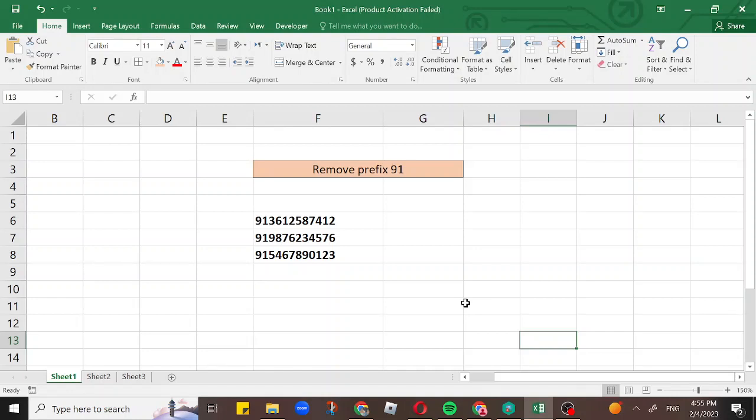Hello, today we will discuss how we can remove prefix or suffix. Prefix means some letters before a word or a number, and suffix means letters at the end of a number or a word. You can see there are some numbers. They are mobile numbers. These are dummy numbers actually.